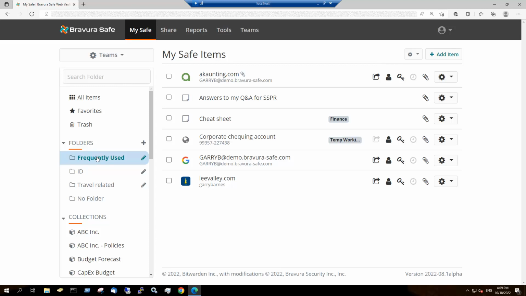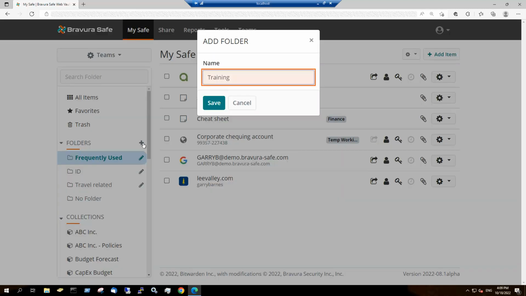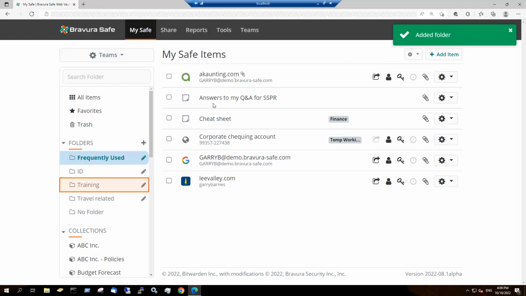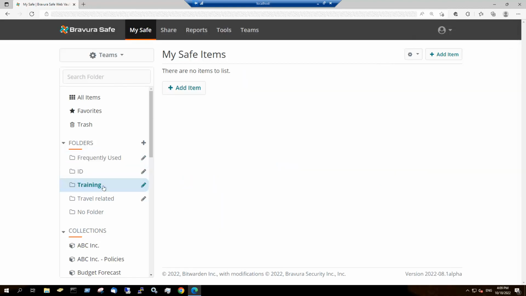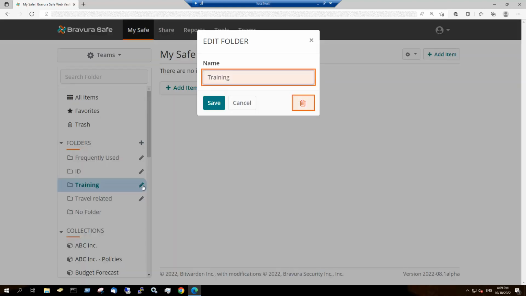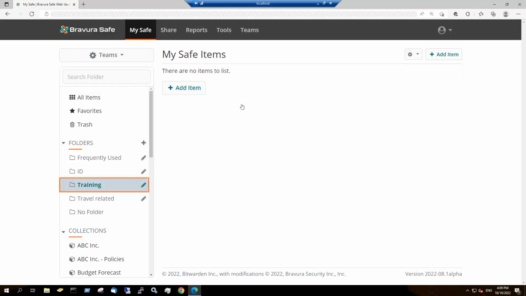To create a folder using the Bravura Safe web application, click the Add Folder icon beside the Folders filter section. Add a folder name and click Save. Click the corresponding pencil icon to rename or delete a folder at any time. Now that we have a folder, let's add a login item to it.